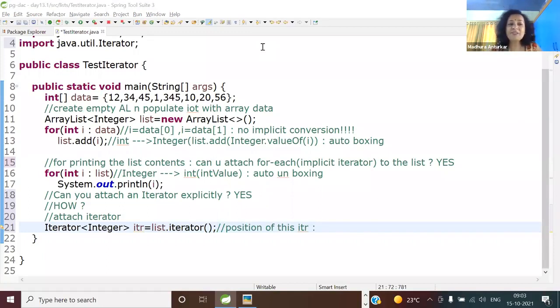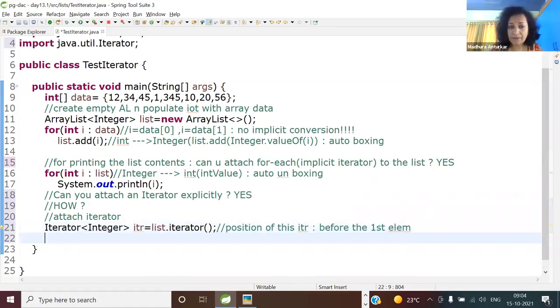Is it before the first element or is it on the first element? Answer is, this iterator is placed before the first element. Okay. So can I ask you, when we write has next, we are going to loop over it. How many times it will loop over? Size of the list. So what is the size? 1, 2, 3, 4, 5, 6, 7, 8. For me, I've got eight elements. So those many times it is going to iterate.